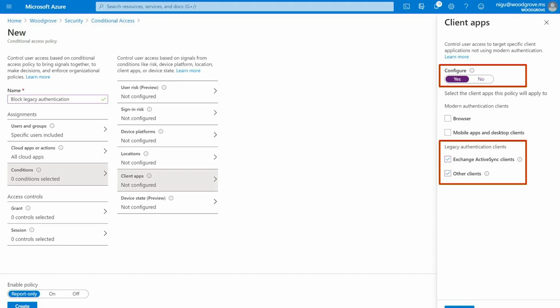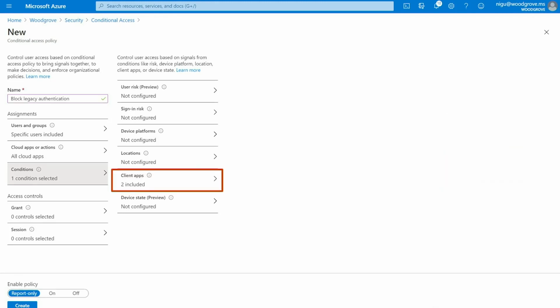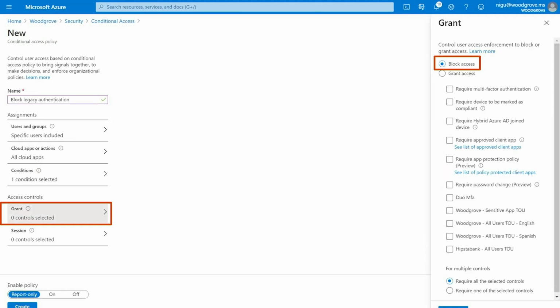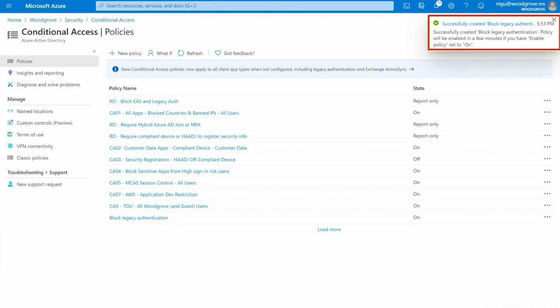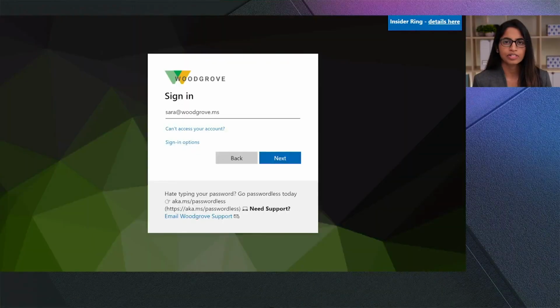Here, I selected the legacy client apps. Next, I want to block access from any of these client apps. Once I enable this policy, any user who's coming from legacy authentication will be blocked. Now let's see what happens when Sarah tries to sign in to an application.